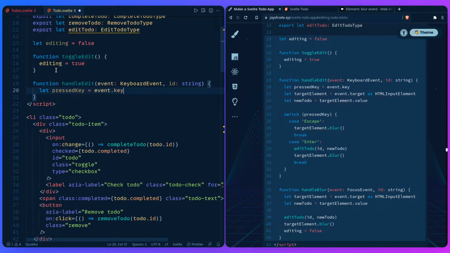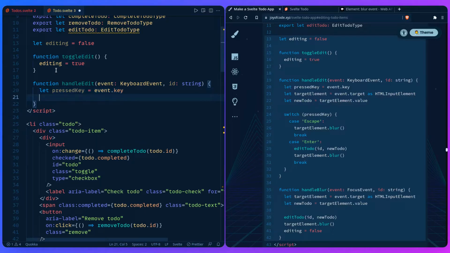By the way, if you're wondering why I'm using let and not const, is that a Svelte thing or something? No, it's just personal preference because I'm too lazy to type const out and there's really not a major difference between the two. Oh god, I started a controversy.